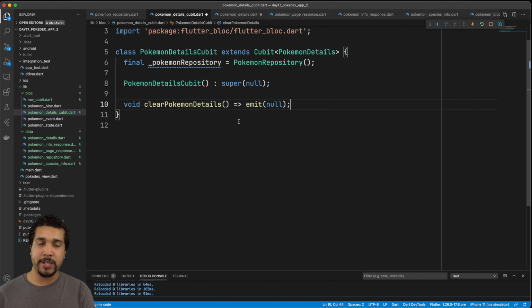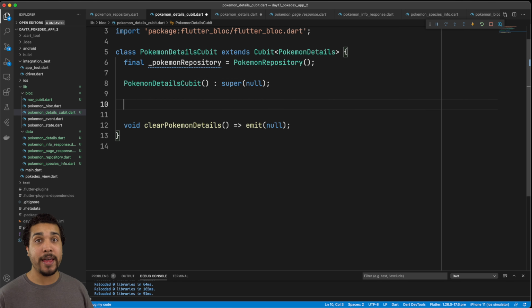The clear Pokemon details function is going to happen when we are popping away from the details screen. But the other function that we're going to have is to get the Pokemon details themselves by the specified ID. So we're going to make those networking requests, combine them into one, and then emit that object as our state.